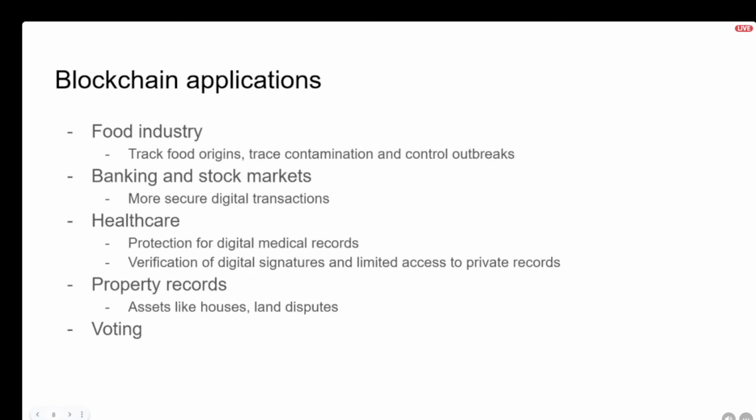All right, so blockchain has more applications than just cryptocurrency. It's also used in the food industry. It's used to track food origins, control contamination, and pinpoint where that's from. So sometimes you might see, oh, don't eat your kale if it came from California because it's got E. coli or whatever. So that's helpful for the food industry.